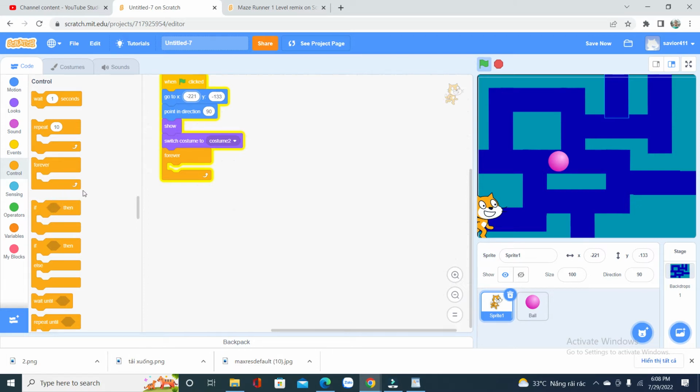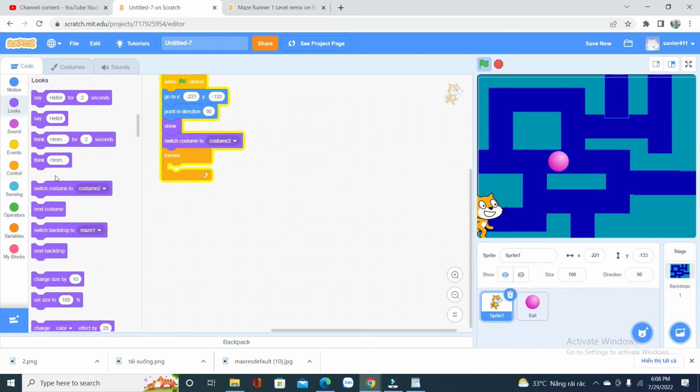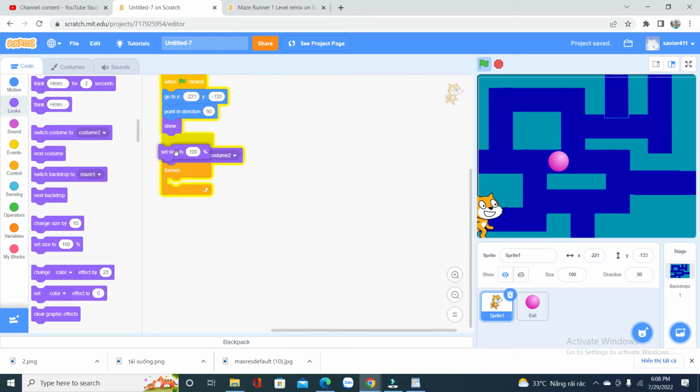Actually, our cat is too big at the moment, so I think I have to set the size to about 50%. Let's try. Yeah, that's still a little bit too big. 45%. That's better, but I think it's still a little bit too big for me. So let's try just 35%. Yeah, there you go. That's good enough. So when the flag is clicked, the cat is going to go to that position, and then we can do our coding.